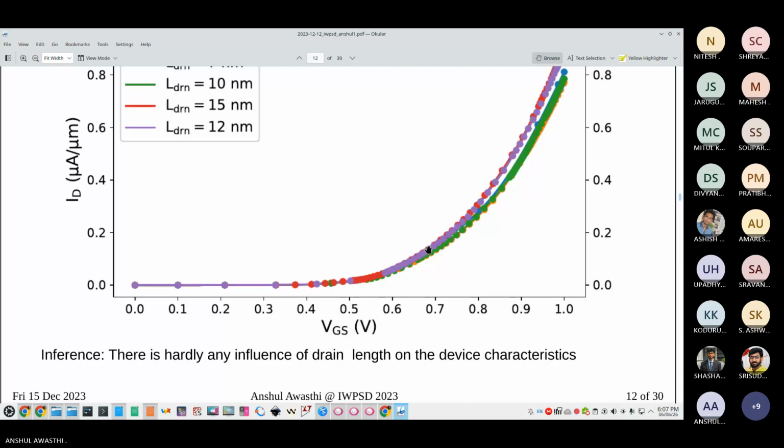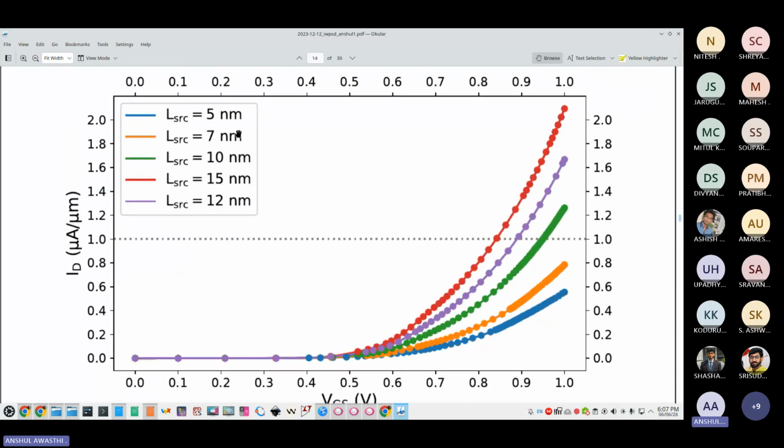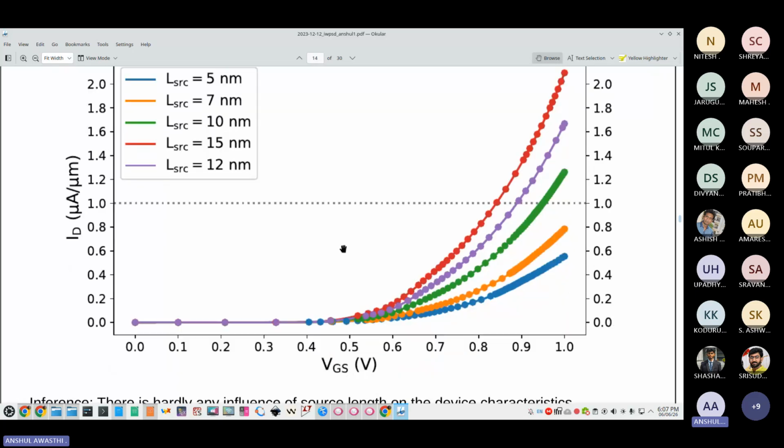Drain length. This is source length. So you can see this in my device. If I increase the source length, the current is increasing. That means the effect of increasing the length of the source is increasing the current.